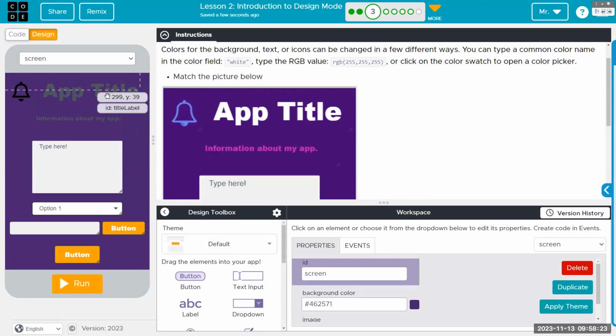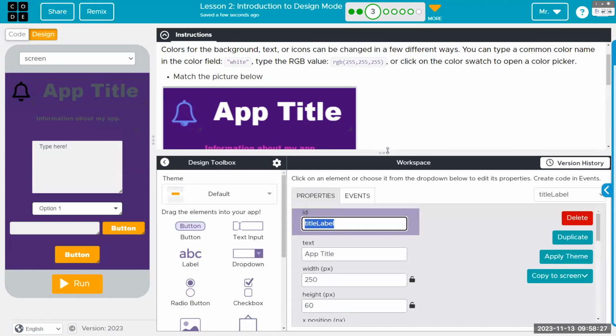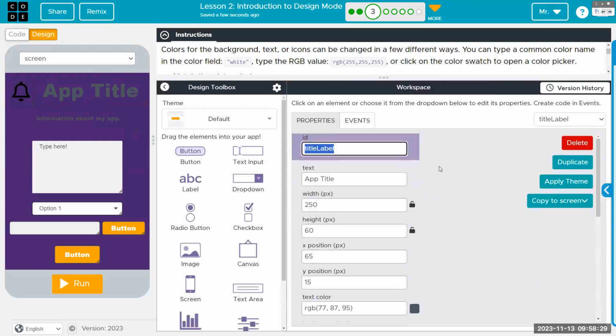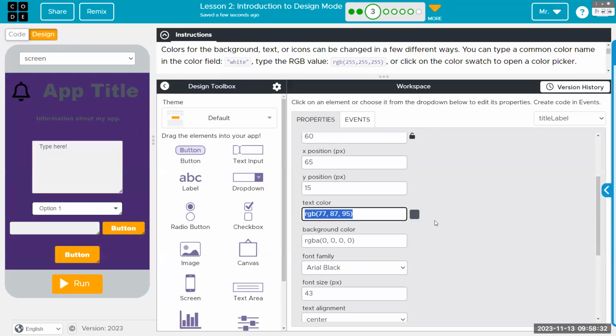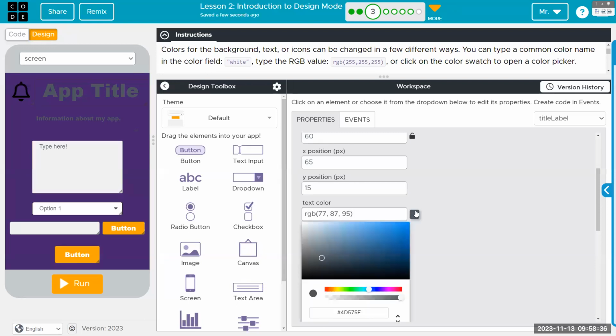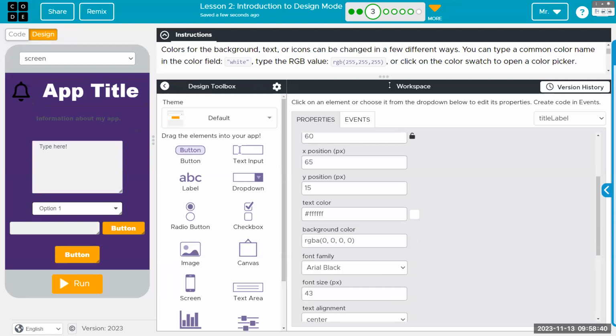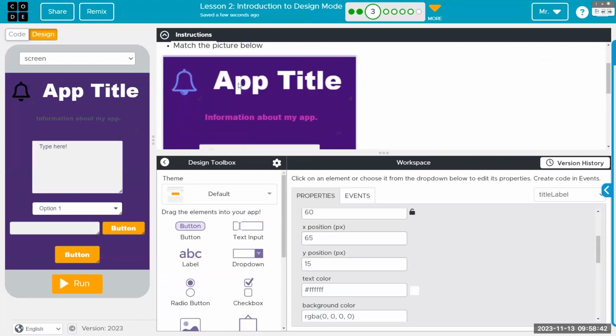All right, so app title, click on the app title element. You can see it's called title label. And we want to change the text color on this. And we want it to be pure white, which is RGB 255, 255, 255. Or we can just go ahead and grab white from our color swatch.